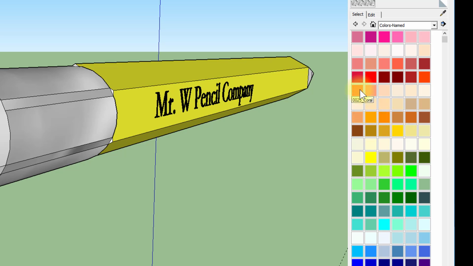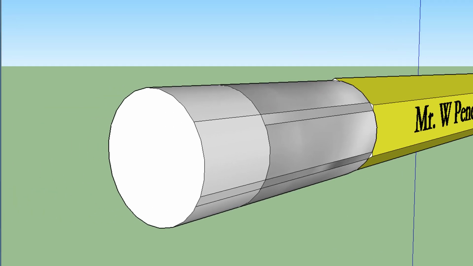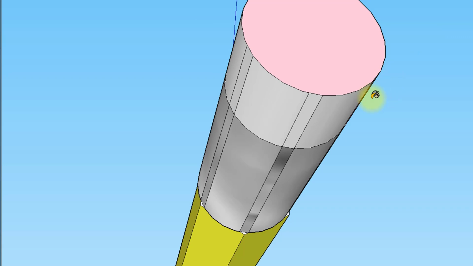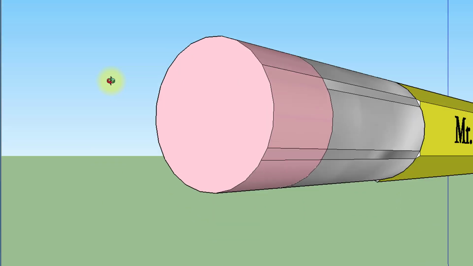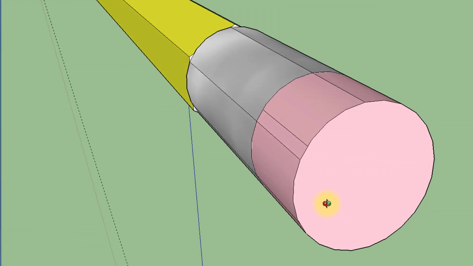Maybe it's up here in the reds. Ooh, how about, oh, there we go. There's pink. So I'll go through and color these in. There we go. I think we got most of those.